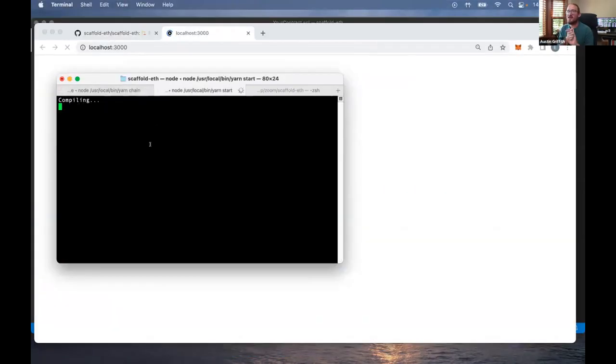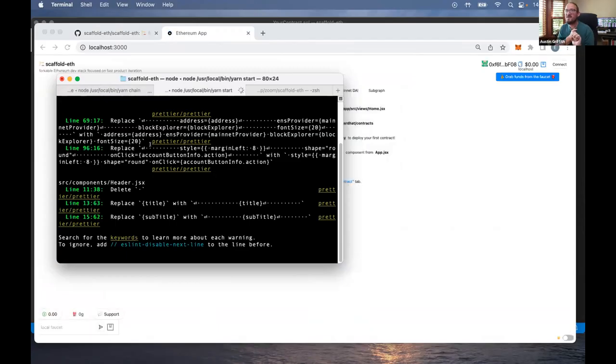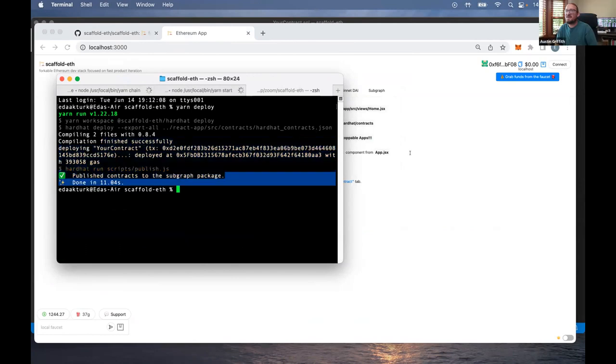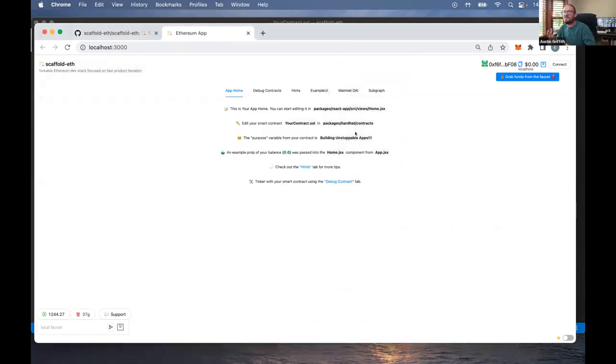Okay, so we've yarn installed, we've yarn chain to bring up our local node, we've yarn start to create a front end, and then did you do the yarn deploy? Yeah, I just did a yarn deploy over here. And then we deployed our contract. Awesome. So we have our stock contract, we have our front end. Here it is. Yeah, and you can see the burner wallet, everything is up and ready.